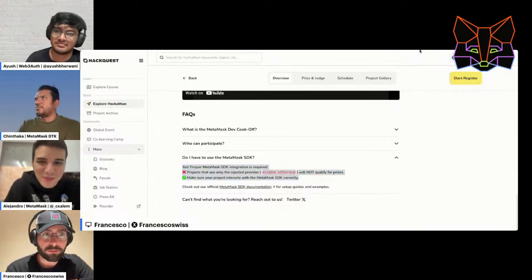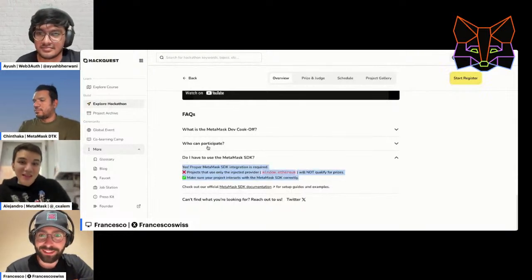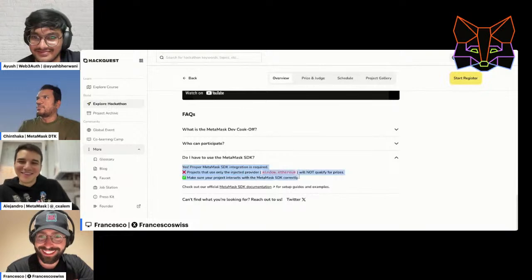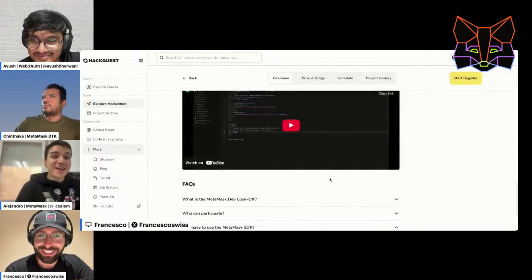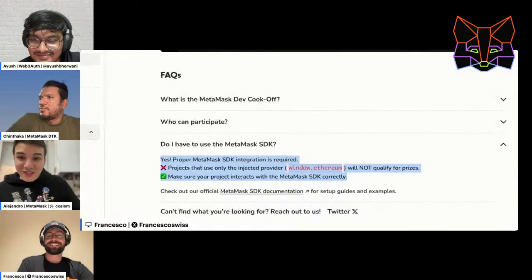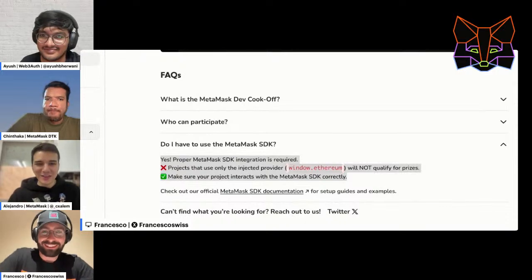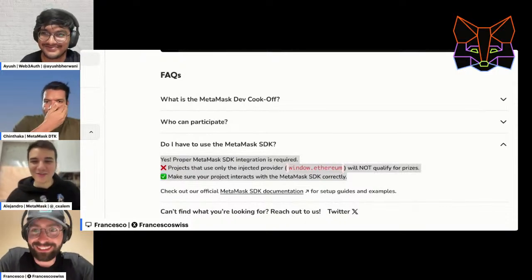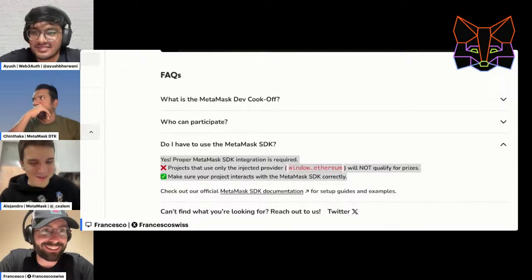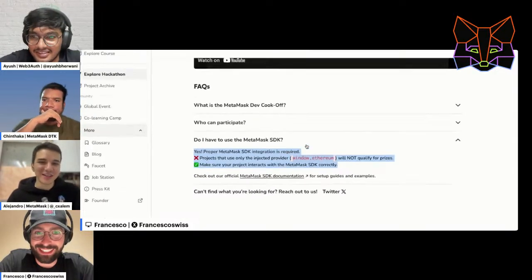And this is very important, this part here. Please, guys, use the SDK properly. I've seen the projects and they are doing it. They are using the MetaMask SDK properly. This is amazing. They have seen the video, I think, and they have read the description. So yeah, they are implementing it well. This is cool.